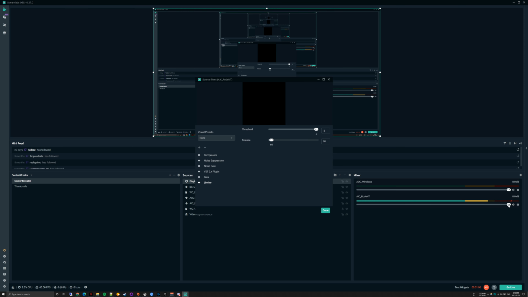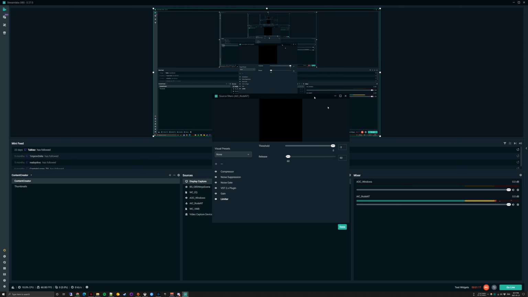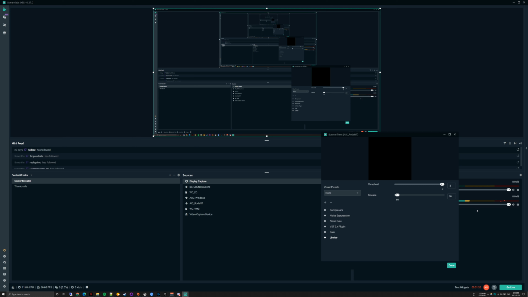And as you can see also, the volume slider, I can put my volume slider to the max and not worry about blowing out my sound because the limiter filter will take care of the limiting function for me. And that's for the microphone source.